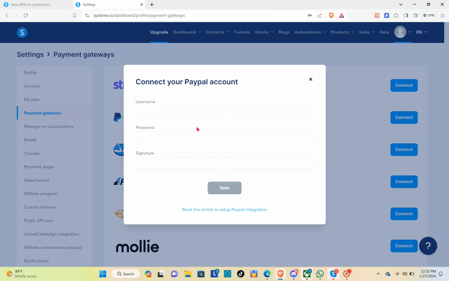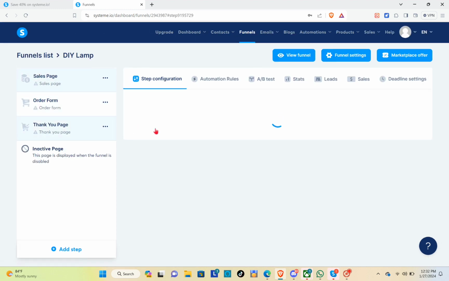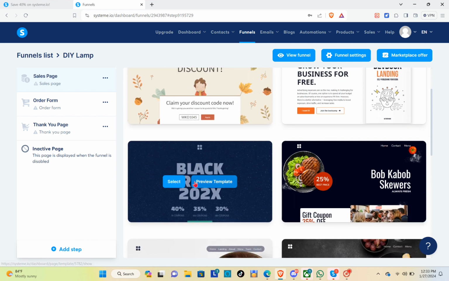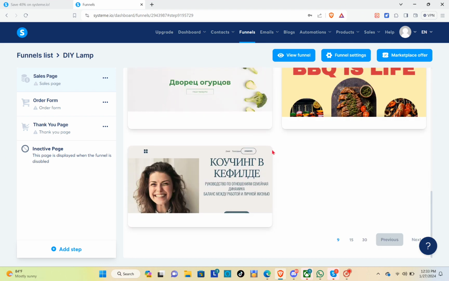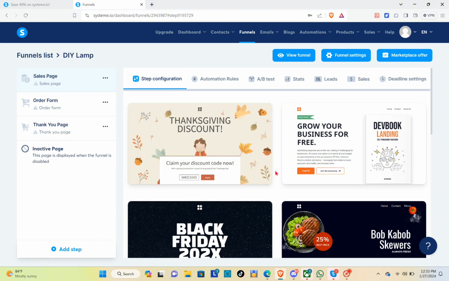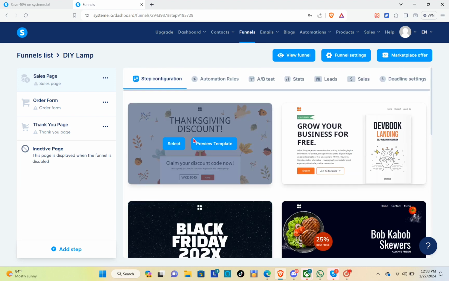After finalizing everything right here, we can now go back and customize and edit our sales page. You just have to go back to the funnels and then click on our funnel. Right here on the sales page, we just have to select the template that we want to use. It will depend on the products that you're selling. For me, I'm just going to use this one as an example. When you find the perfect template for your product, just click on the select option.